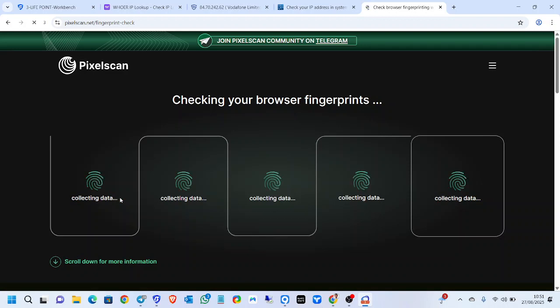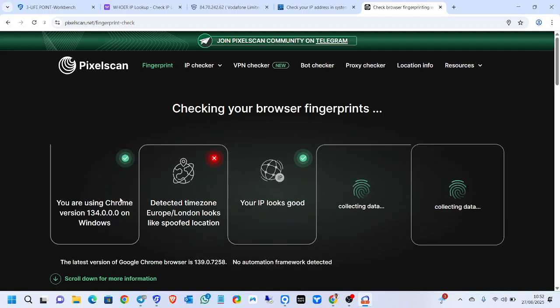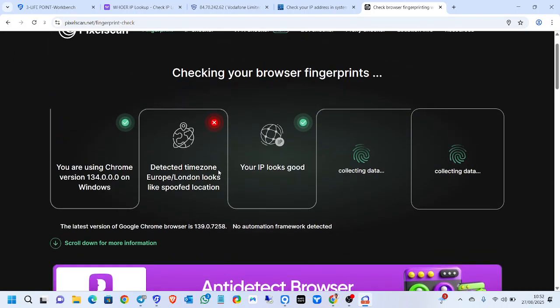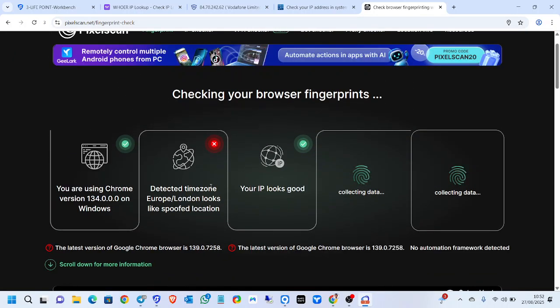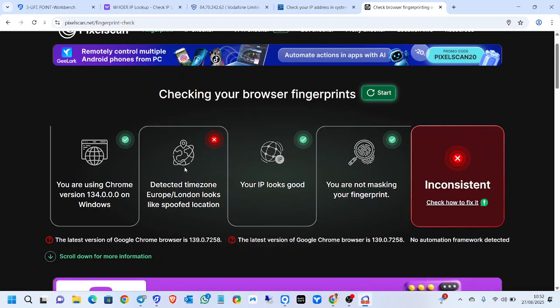All right, it has finished loading. So we just want to see if everything is consistent. If everything shows consistent, it means we are safe. The IP is clean. Now it shows detected time zone, Europe, London. Sometimes on this site, you can see it's only the time zone that this site is telling us we have an issue with.